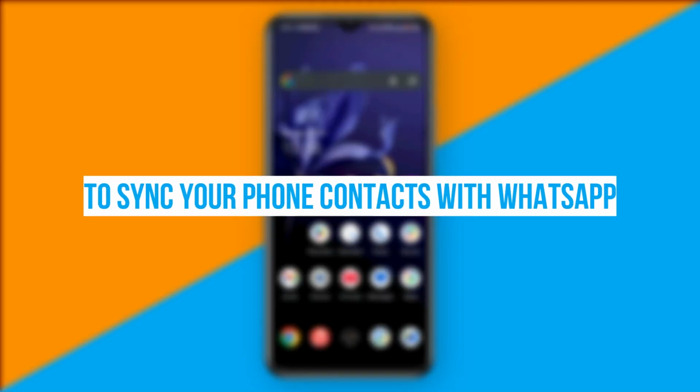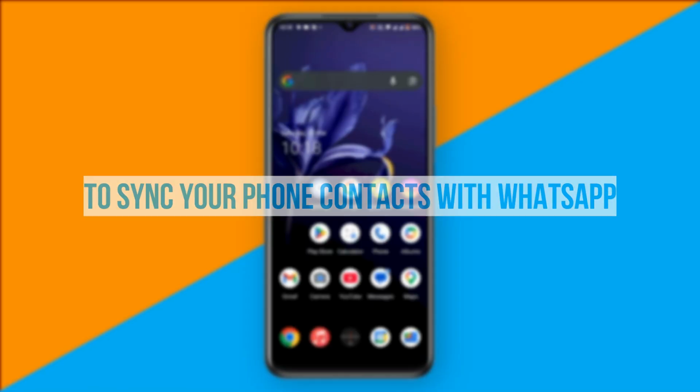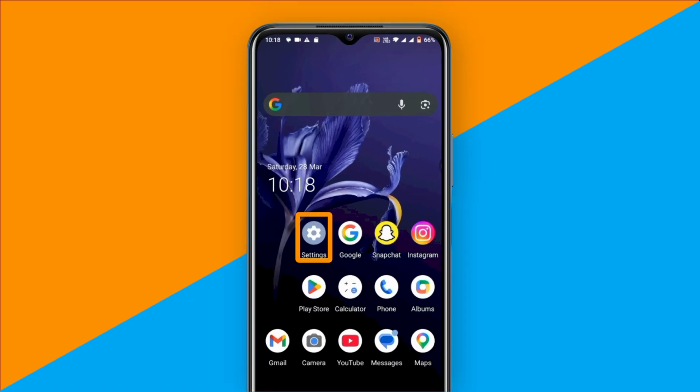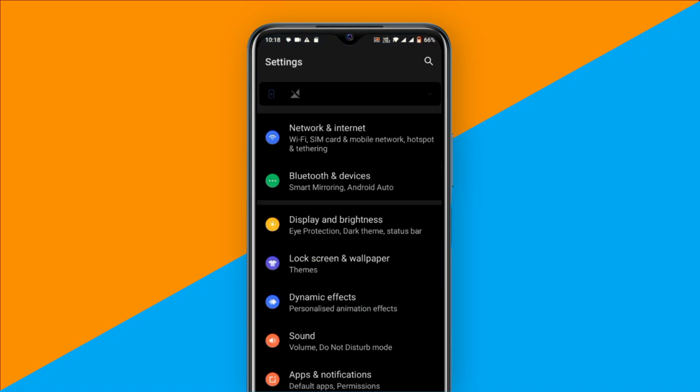Hey everyone, I'll show you how to sync your phone contacts with WhatsApp on your Android device. If some of your contacts aren't appearing on WhatsApp, don't worry. Let's get started. First, open the Settings app on your Android phone.